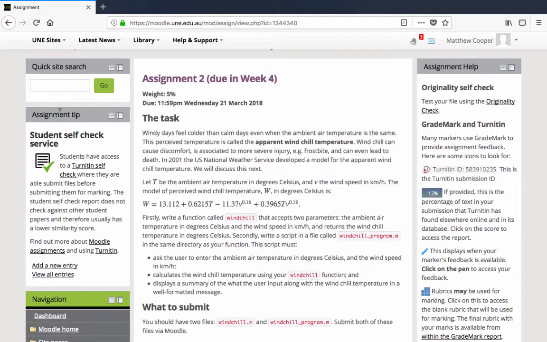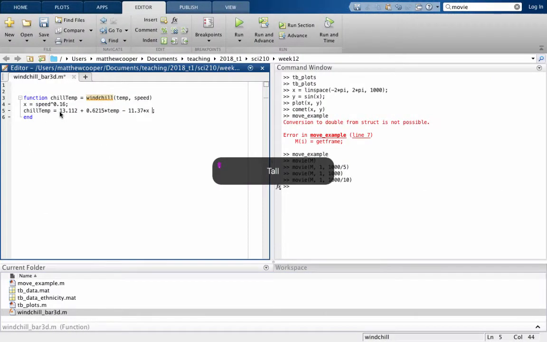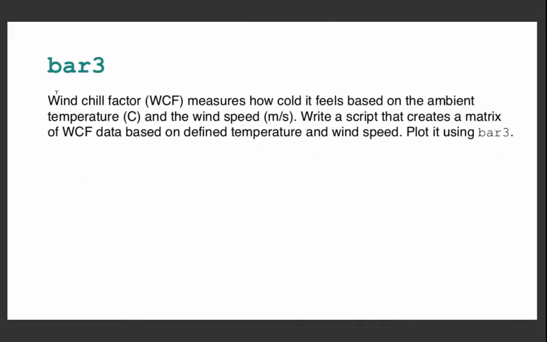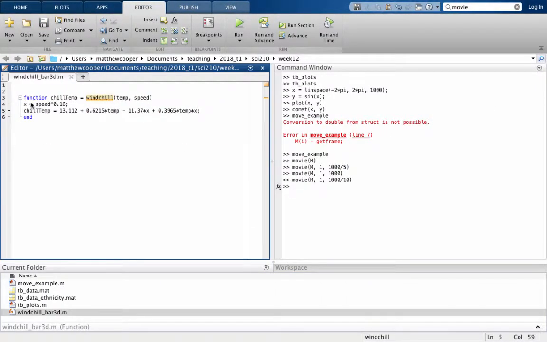Zero 0.3965. 0.3965 times temp times x. Okay, I believe that's right. Okay, so I have this function for my wind chill.